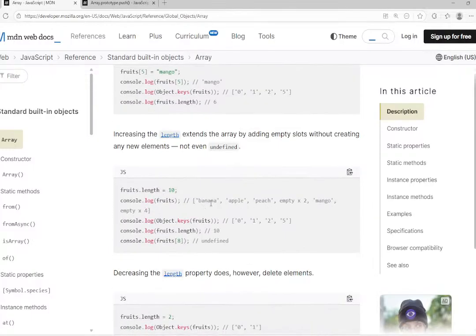And if we log it to the console, we have banana at 0, apple at 1, peach at 2. 3 and 4 are empty, remember, based on this. So it is empty times 2. Then we have mango, which we added at 5. And then we're going to have 4 additional empty slots to give us 10 as a length of the array.